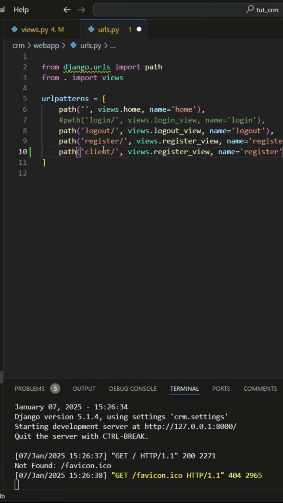So here, let's change the register text to client. And then to pass an integer value inside angle brackets with a / right int:pk. Here pk stands for primary key. Now similarly write client for views. And finally, write name equals client.